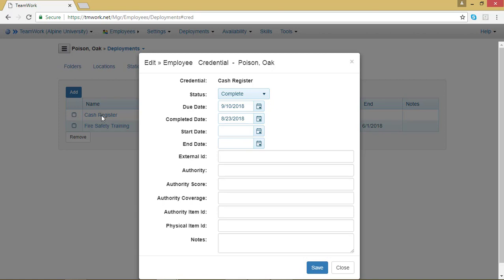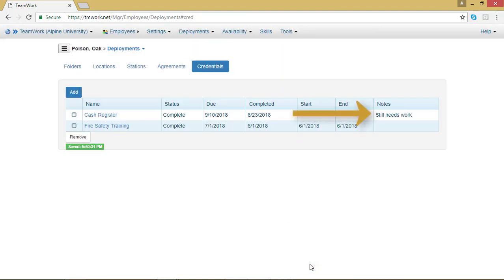Let's say I want to add a note. I can go down to the bottom and type in maybe still needs work. If I don't want to save this, I can choose close. I do, so I will choose save. And now that note has been added to that employee's credential.